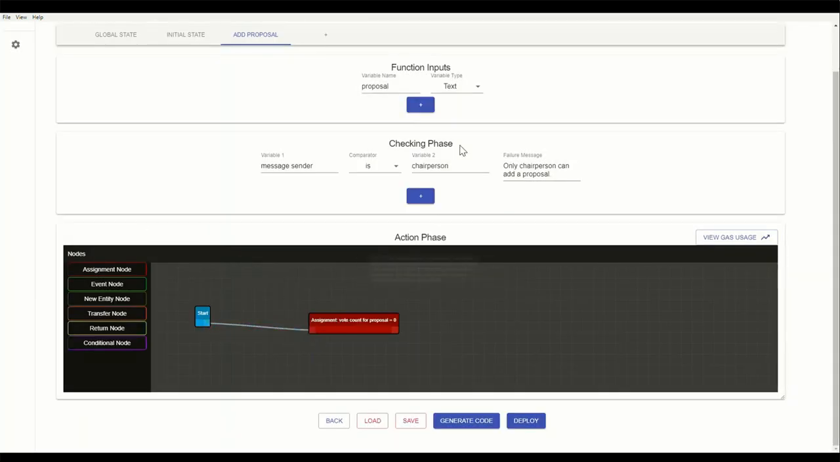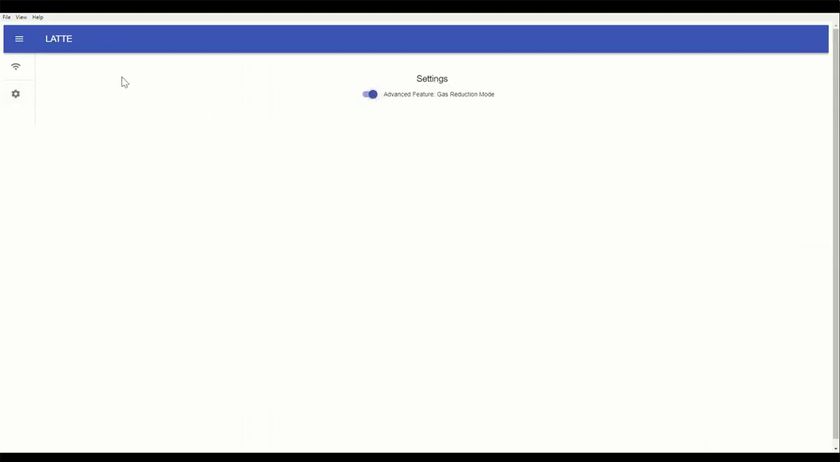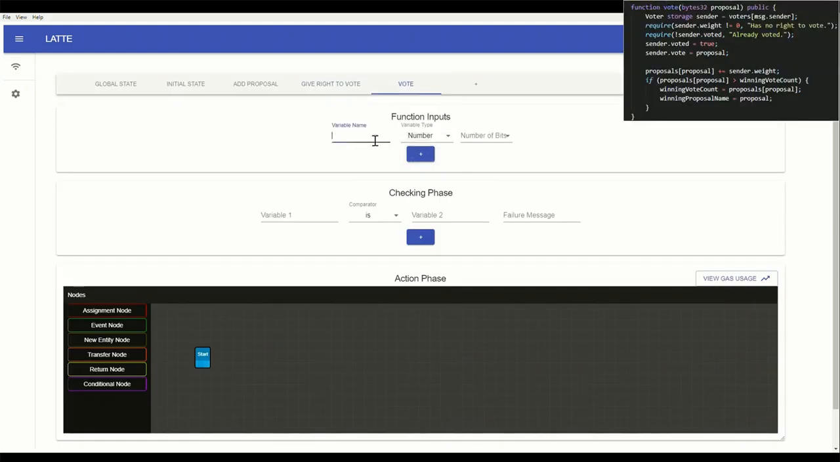The user can also enable advanced mode in the settings page. This allows him access to features that significantly reduce gas. We will demonstrate advanced mode with the vote function.